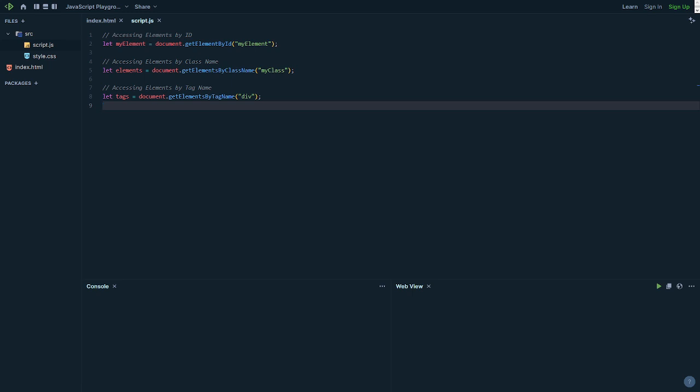In this code snippet, we use various methods to access elements in the DOM. The getElementById method allows us to select an element using its unique ID attribute. The getElementsByClassName method selects elements based on their class name. And the getElementsByTagName method selects elements based on their tag name. These methods return a collection of elements that match the specified criteria. Once we have access to an element, we can modify its styles and content.